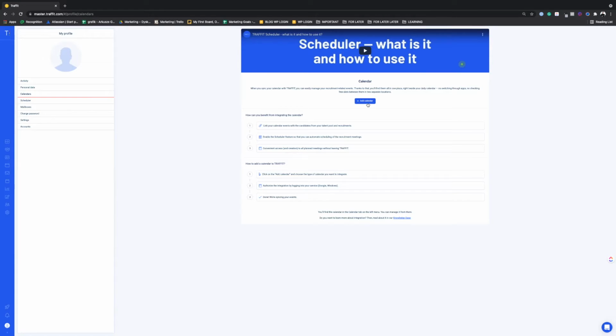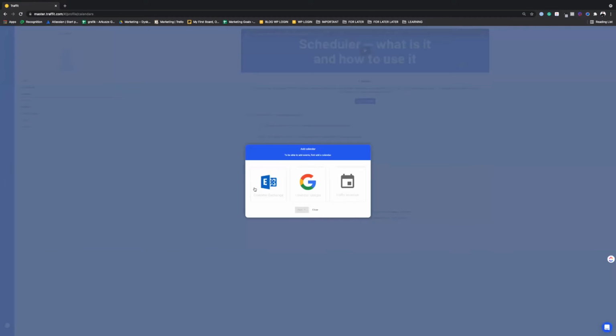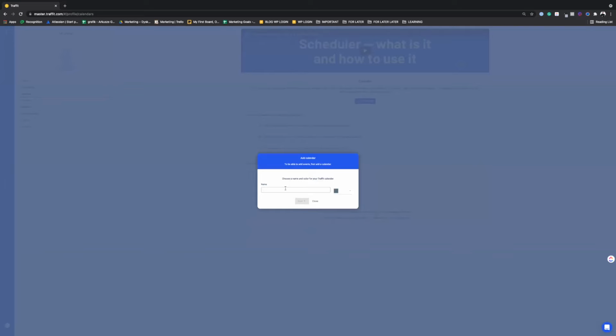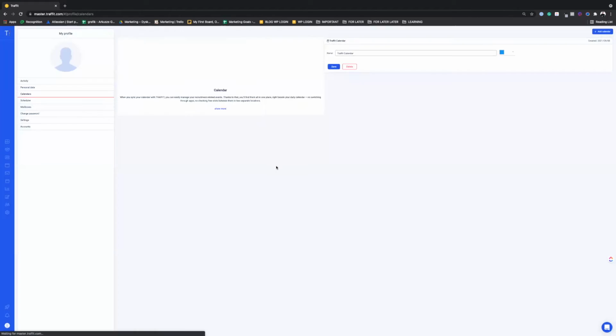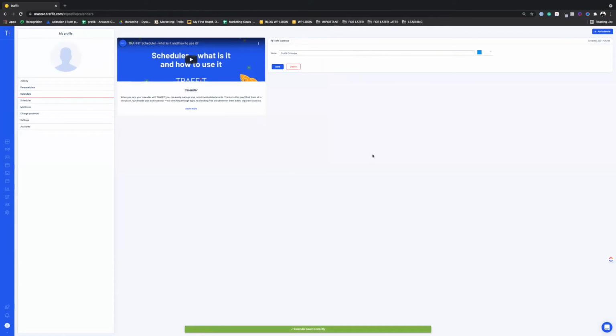So, how to add the calendar? Let's click on the blue button and you've got a pop-up here. The first calendar we will add is the Traffit calendar, the last one on the list of the types of calendars. Now click Next, name it, and give it a color. Okay, so that's all. Your Traffit calendar is now working and you can add the events and plan your meetings inside our tool.